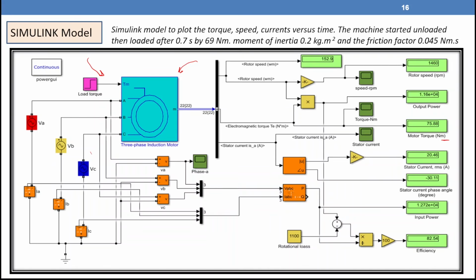We have a three-phase supply, so we apply the phase voltage, for example, and shift it by 120 degrees. We have some measurement devices, current measurements and voltage measurements, and then we can measure the power P and Q. That is the input power. For the output power, taking the rotational loss into account, we can calculate the machine efficiency. The output power will be torque multiplied by the speed, T multiplied by omega R. Here the stator current is 20.5 ampere, and with the angle of the current we can calculate the power factor. So let's look at the results in graph form.